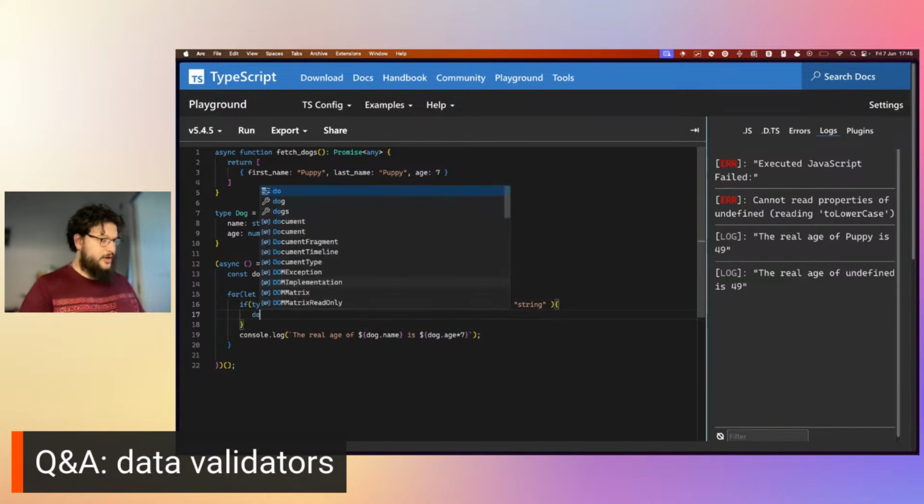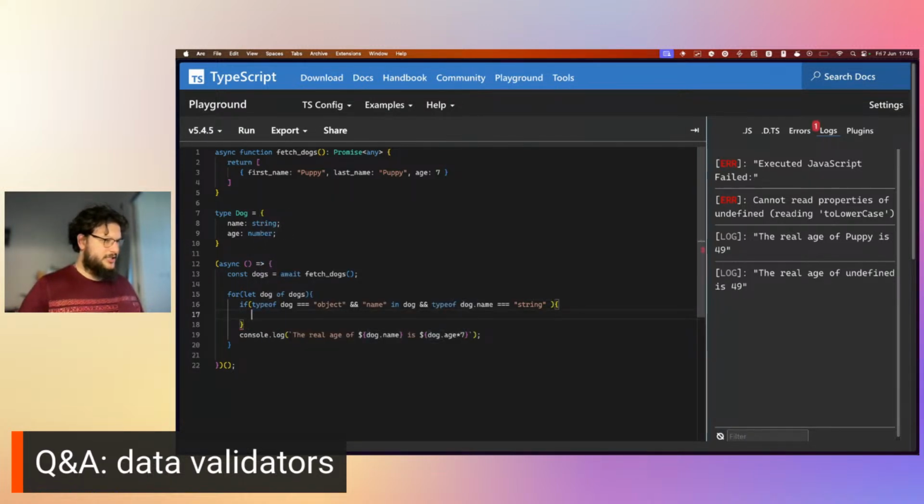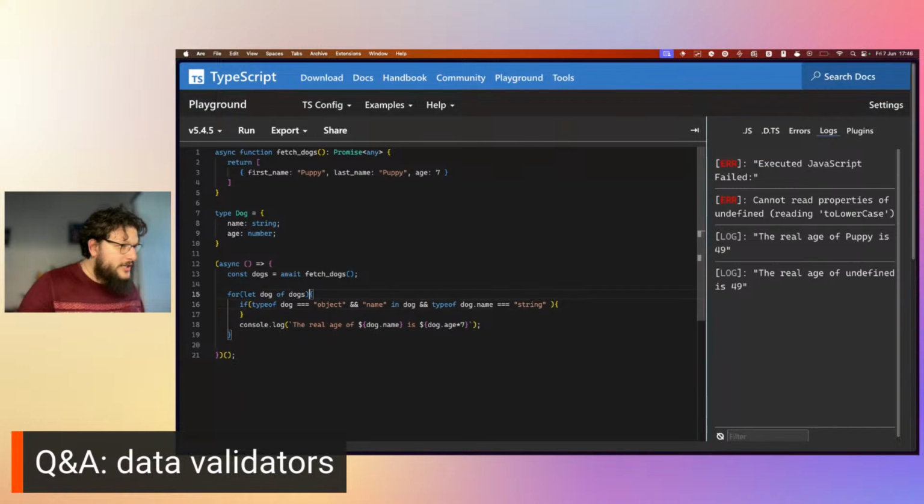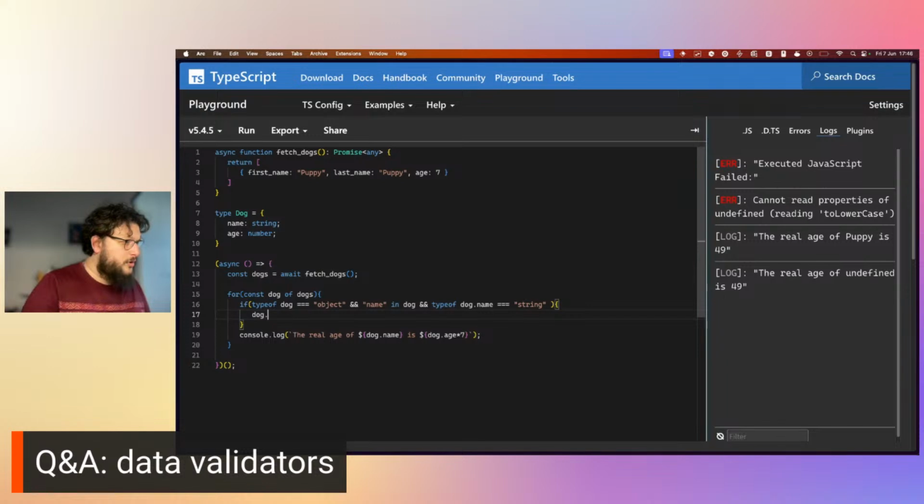Now inside here, I should have dog dot. No, I don't think it's like this. Okay, it's fine. In theory, with TypeScript, you can do something like this: you can narrow down various things until you actually get a type. So in this case, I think I can do something like dog. Oh, I think it's because it's a let. Let me do const. Now this might work. Dog, no.